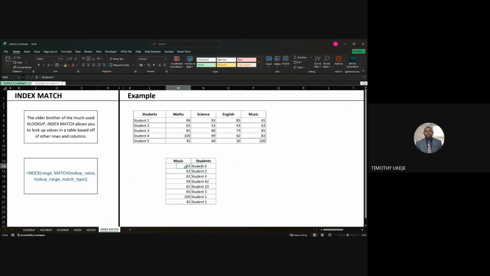So we have a score here. We have a music score. We have students, right? We have a music score. So let's redo it here so that we can see.